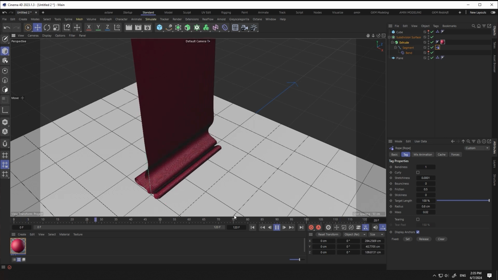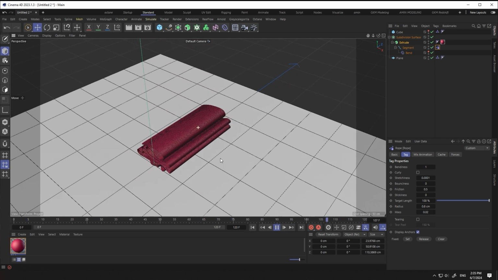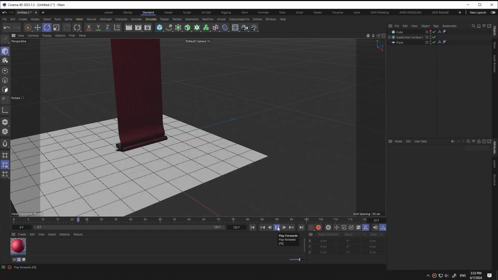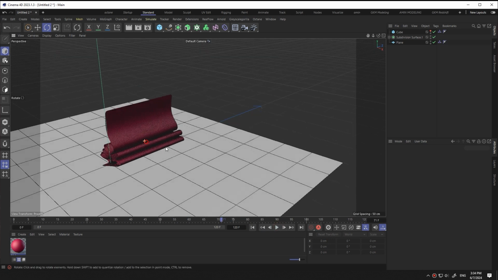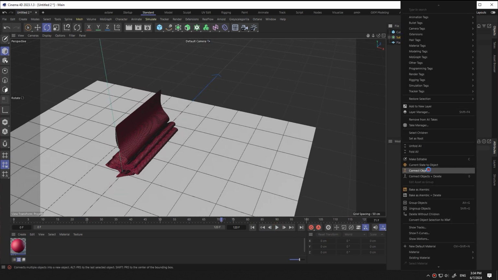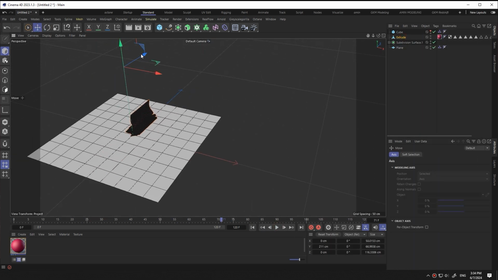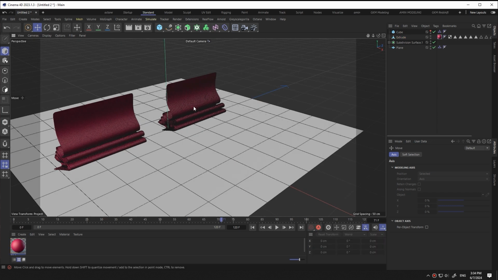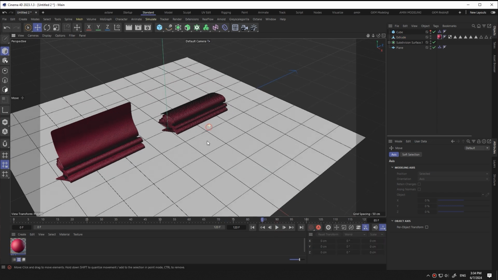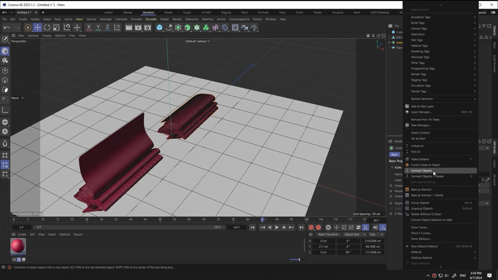Now, in order to have the frozen states of this animation with different gestures, I just need to right-click on it, and click on this option to connect object. I repeat this 3 times.